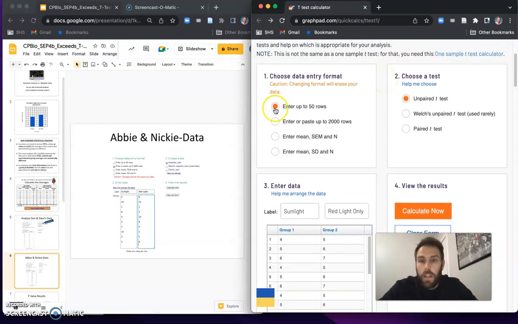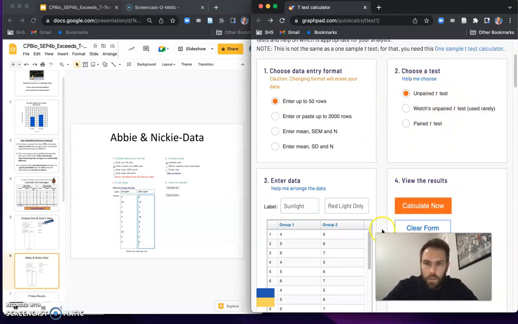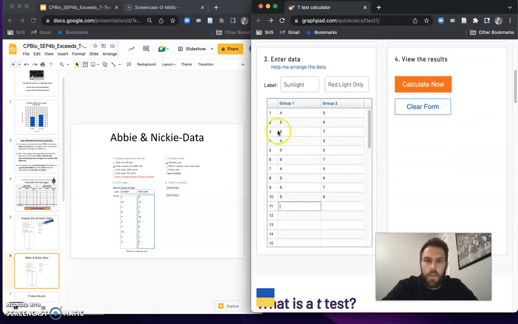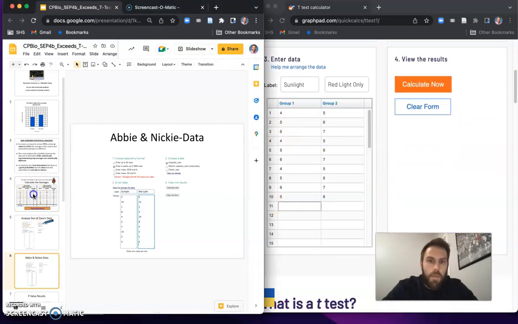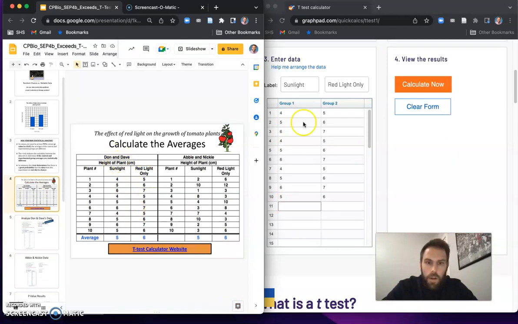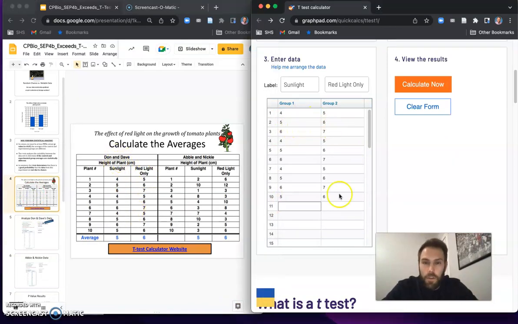When we get here, a lot of the settings are automatically selected for you. Enter up to 50 rows should already be selected. We're going to click on an unpaired t-test if it's not already there. You do not need to know the difference between these other options at all. Then we're going to enter in our data. I'm entering the data in for Don and Dave right here, and just for the sake of time, I've already entered it in. After that, I just click calculate. By the way, sunlight is in group 1, and group 2 is red light only, data right here. Notice I did not put in the averages.